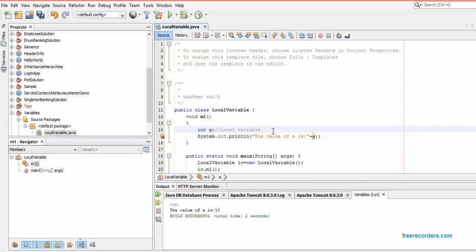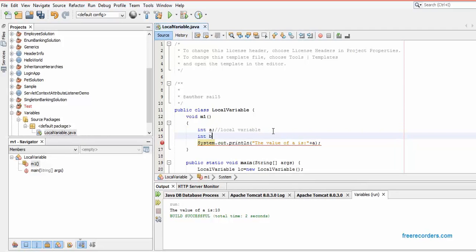Let's create one more local variable, b. In this case I'm not initializing it and I'm not using it either. Hence you can see what happens.